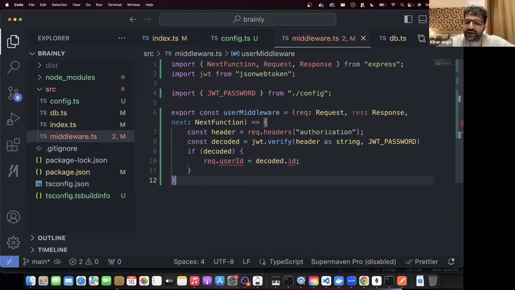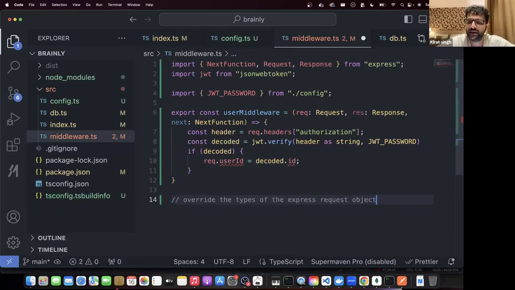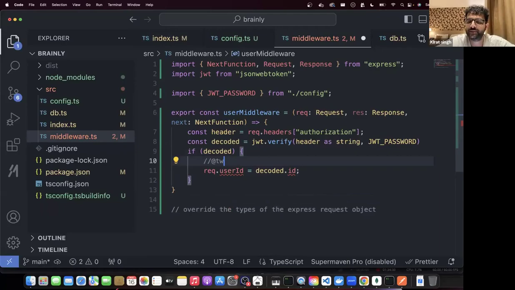We have discussed this in the past. How can you override the types of the express request object? For now, I'll do a TS ignore so that this TypeScript error goes away. The error is fine. The error is saying the right thing.